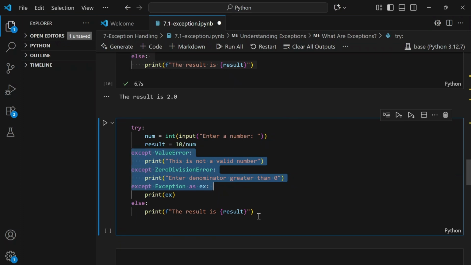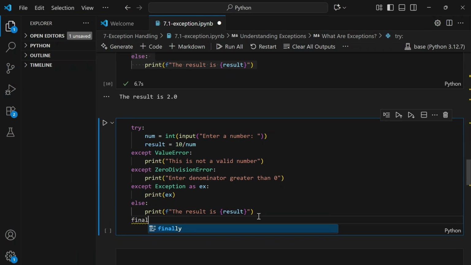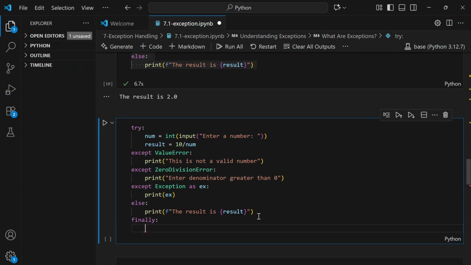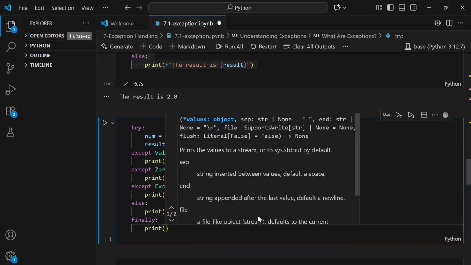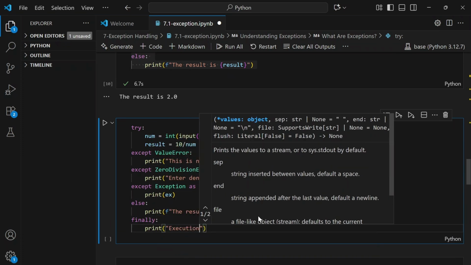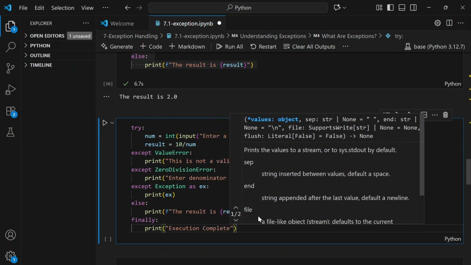Okay. So let me just write the finally block here. The finally block will get executed even if there is an error. Whether or not there is an error, it will get executed. Okay, let's see. I'll just print here execution complete.